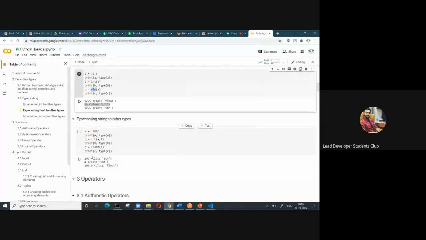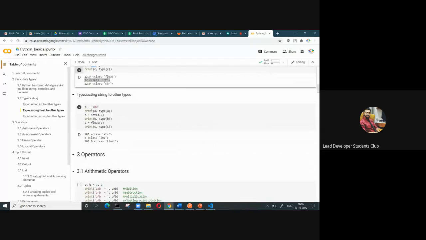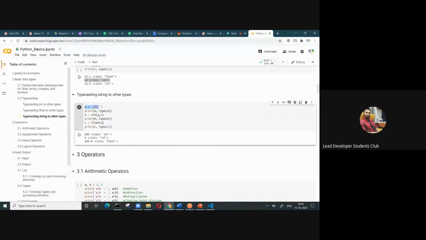The next thing is typecasting string to other types. If I have mentioned a as '100' in single quotes, then it will understand it as a string. But if I want to make it an integer, I will just have to mention int of a. Here 2 means it will convert it using the binary system. So 100 means 4, as we know. If we convert 101, it will make it 5.